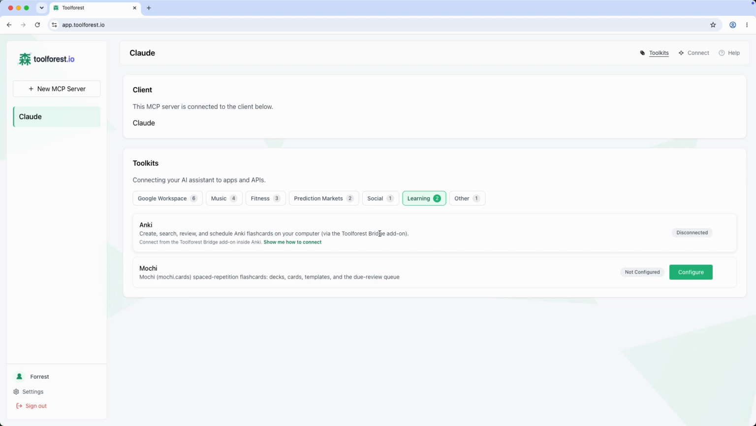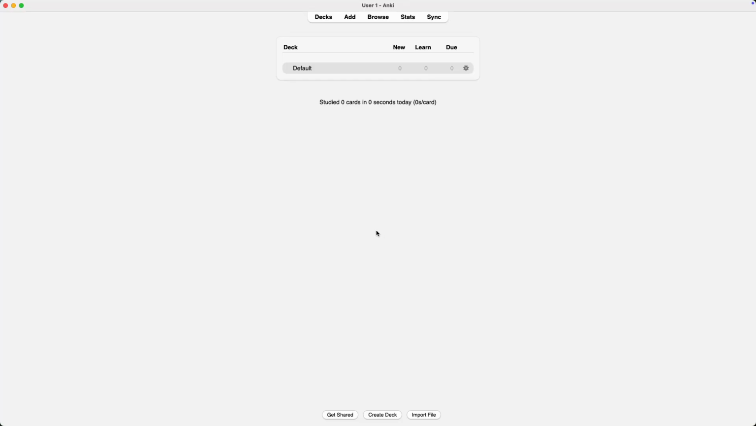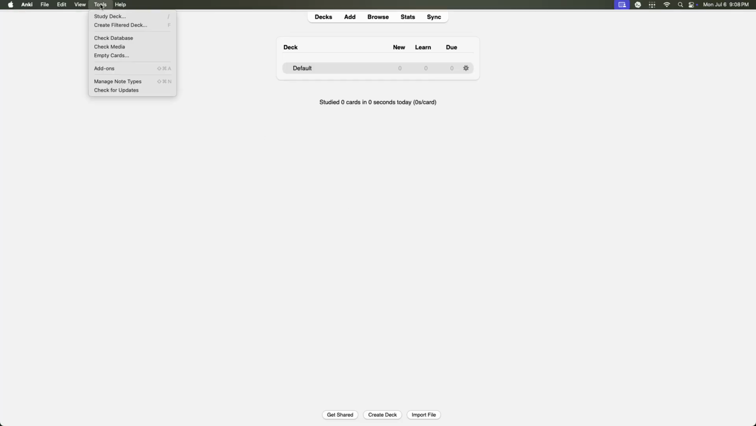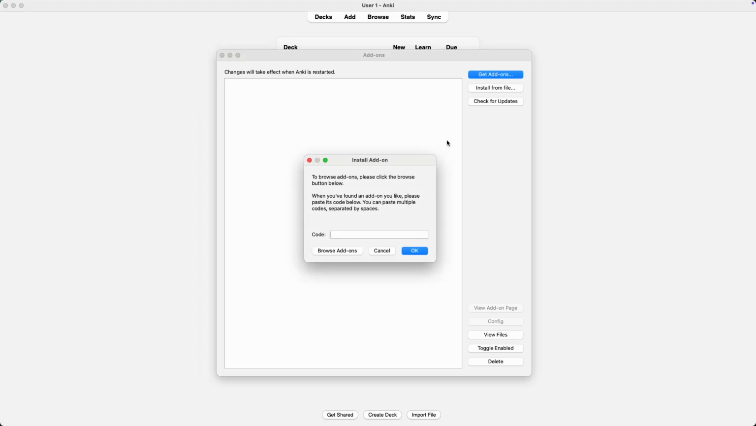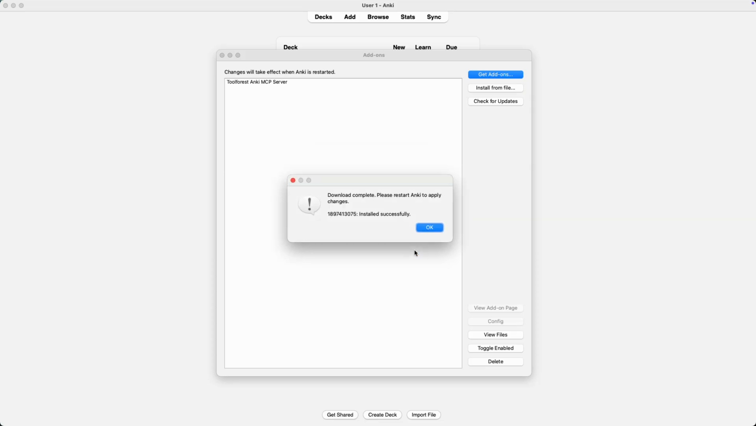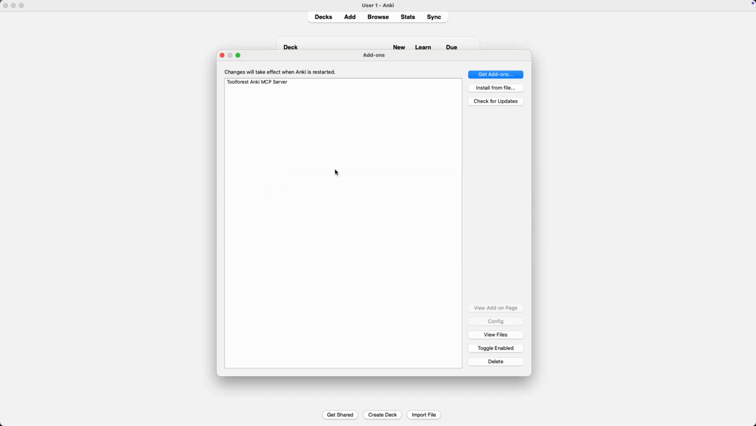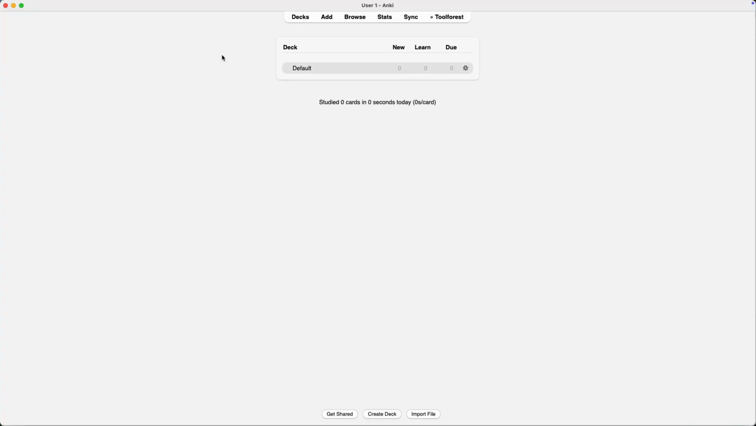The add-on lives on AnkiWeb. In Anki, open Tools, then Add-ons, hit Get Add-ons, and enter the Toolforest Bridge code. You'll find it in the Anki docs on toolforest.io. Once it downloads, restart Anki. Download complete, restart, and you're set.